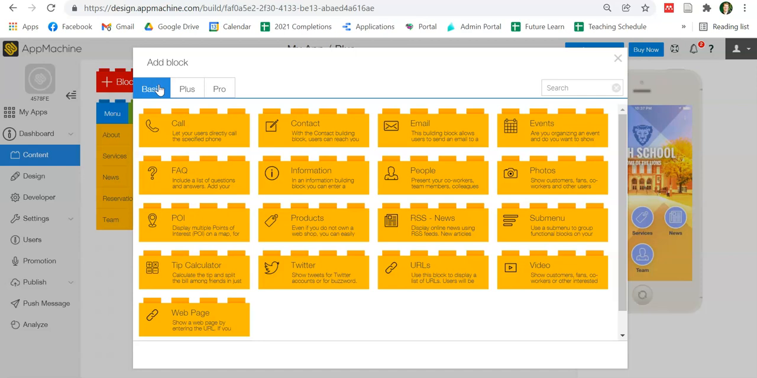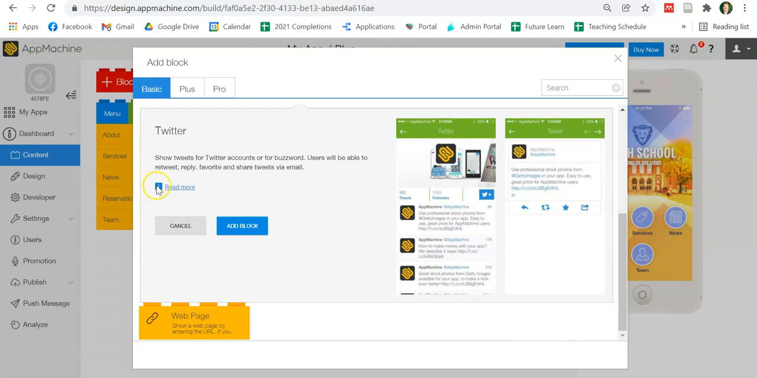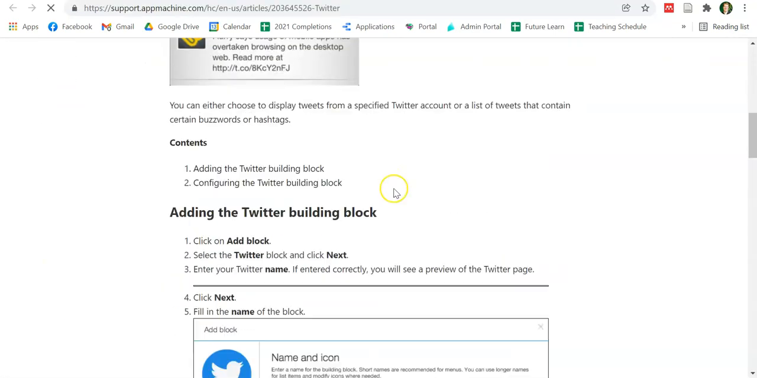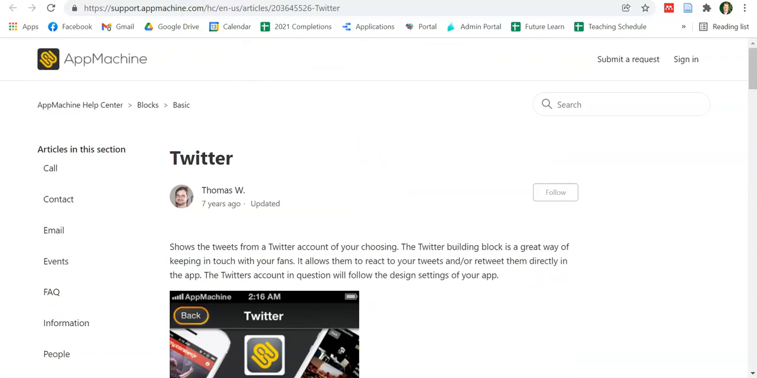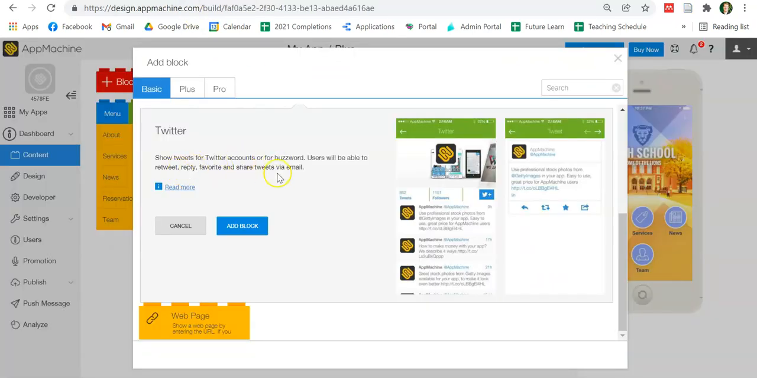I'm just going to show you how to add a block. So for example, if I was interested in adding Twitter, so let me click on the Twitter block. It will show me a little bit more information about the Twitter block. I can see quite a lot more information if I click on the web page. If I just stick to this here, I can add the block.